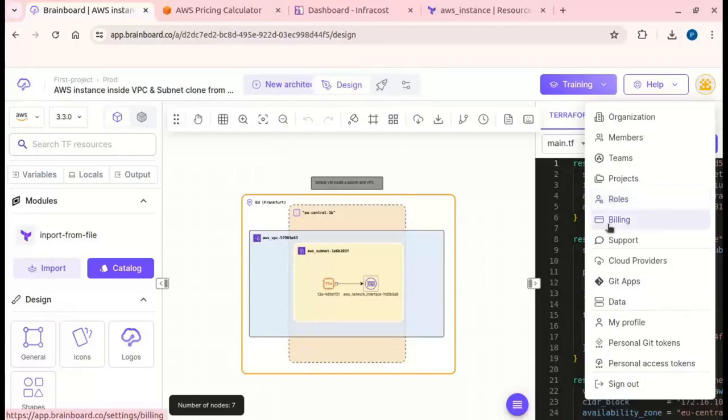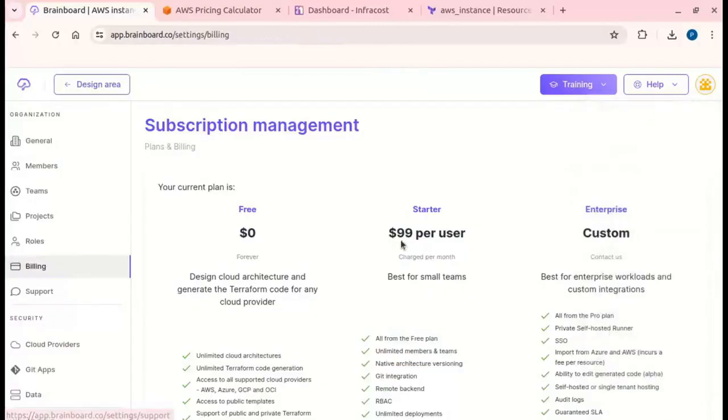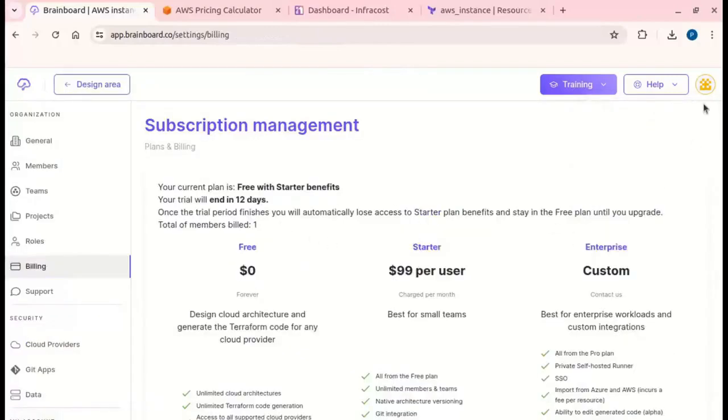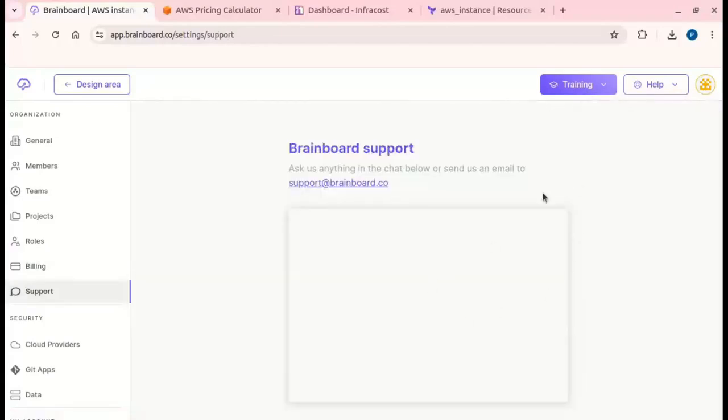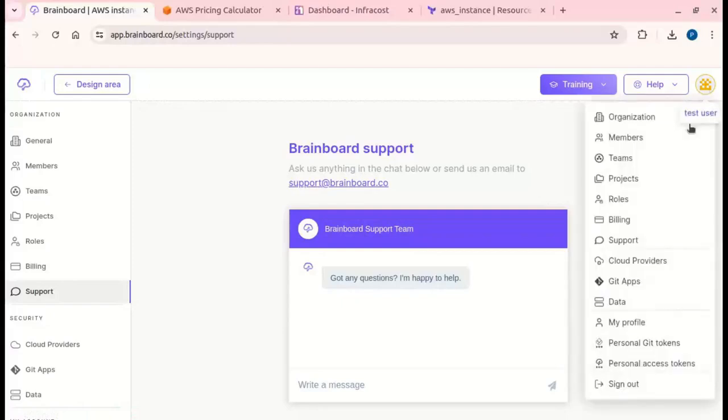Then billing settings are also there. Currently we have free, starter and enterprise plans. Based on our need, we can go with a plan. Then support is there, so we can just chat with the team. Then a lot of settings are there. We'll discuss them one by one. Then let's start the demo first.